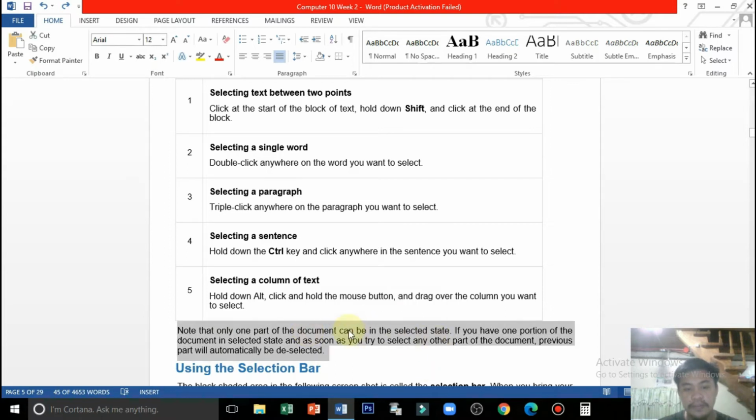Next, selecting a sentence. Hold down control and click anywhere in the sentence you want to select. Okay? Hold down control and then click. It stops only at the period, since it is just one sentence. Selecting a sentence only. So hold control then click, and it selects one sentence.